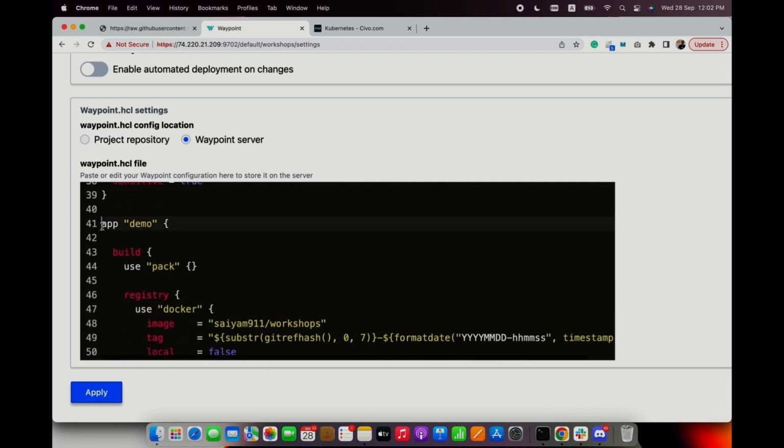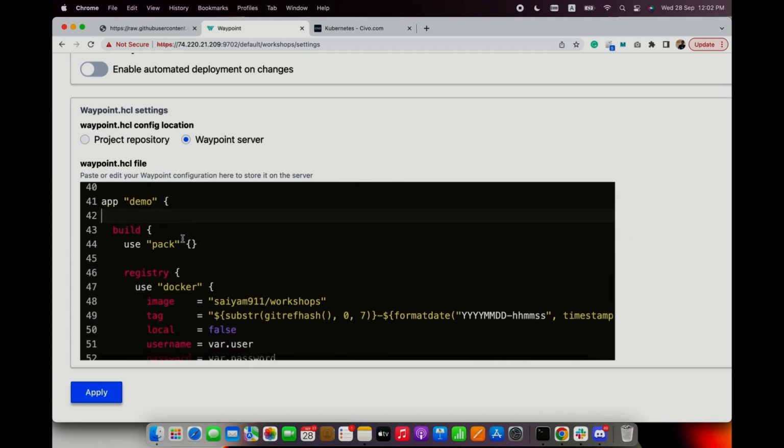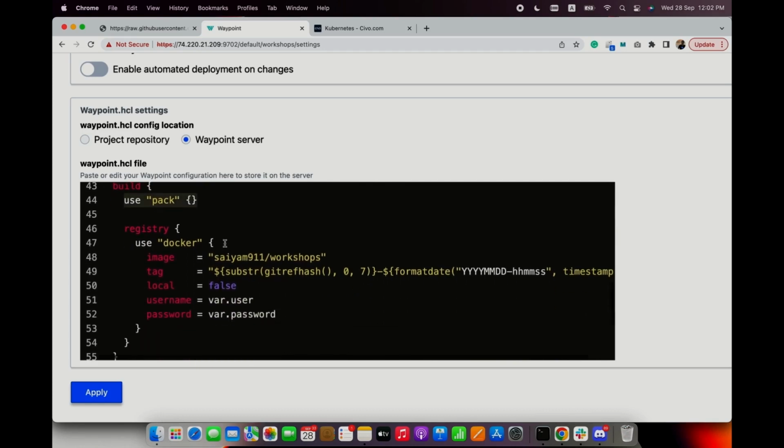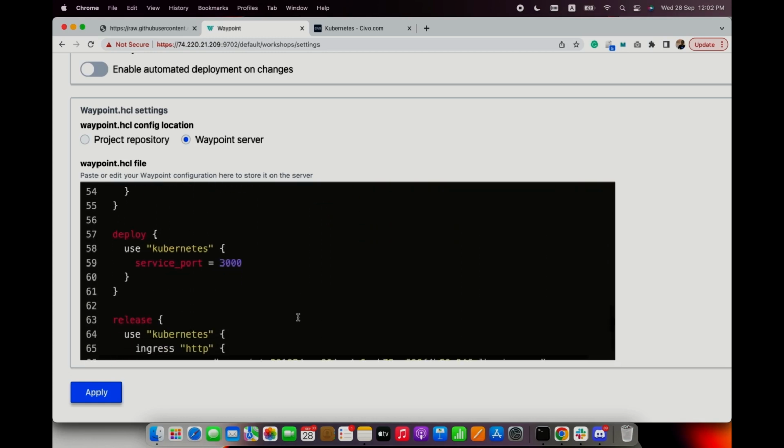Now let's go back. This is our application. Now we define the build stanza, and we want to use pack. We want to use buildpacks. In the registry, we are using Docker. We have defined the image to be used. We have defined the username and the password from the above variables. And then we have the deploy to Kubernetes with service port as 3000.